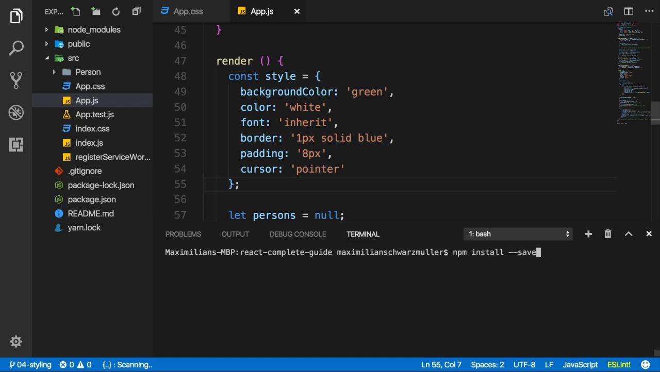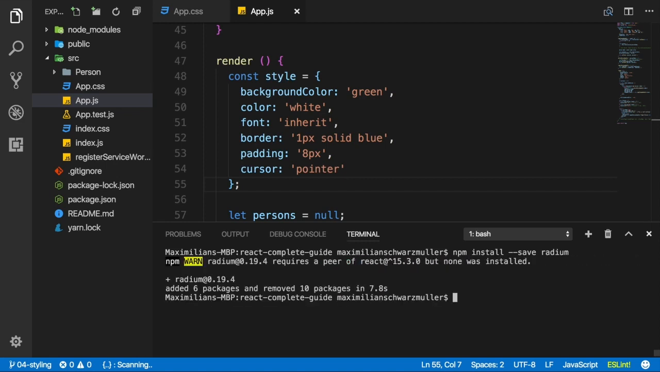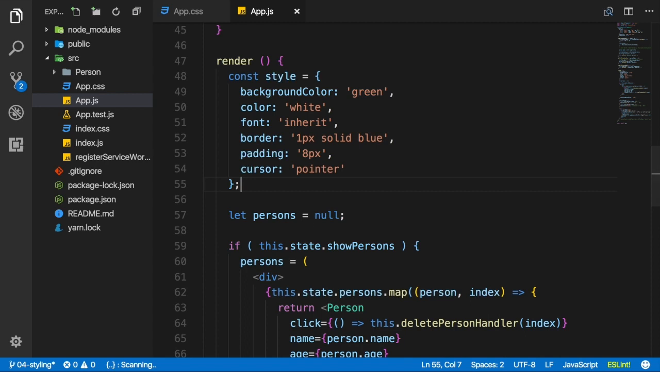I'll add --save to also save an entry in package.json so that we also fix the version number and can easily share our project. And then the package is called radium. Simply hit enter now, and this will download and add this package to the project so that we can start using it. Radium is a popular package for React, which allows us to use inline styles with pseudo selectors and media queries. So pretty awesome. Now that it is installed, we can close the terminal again and we can start using it.